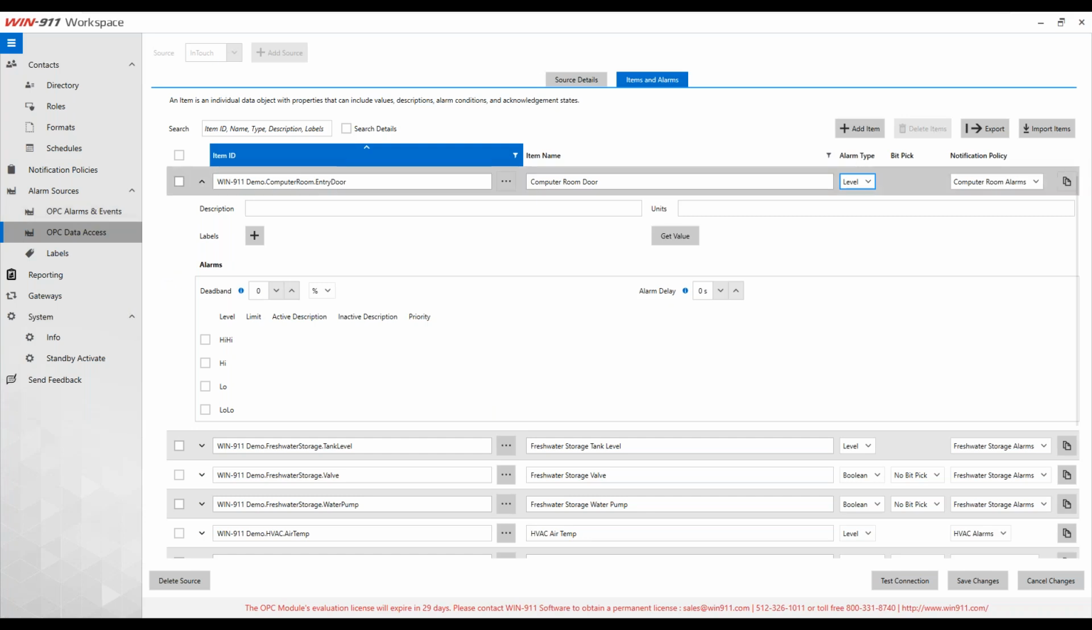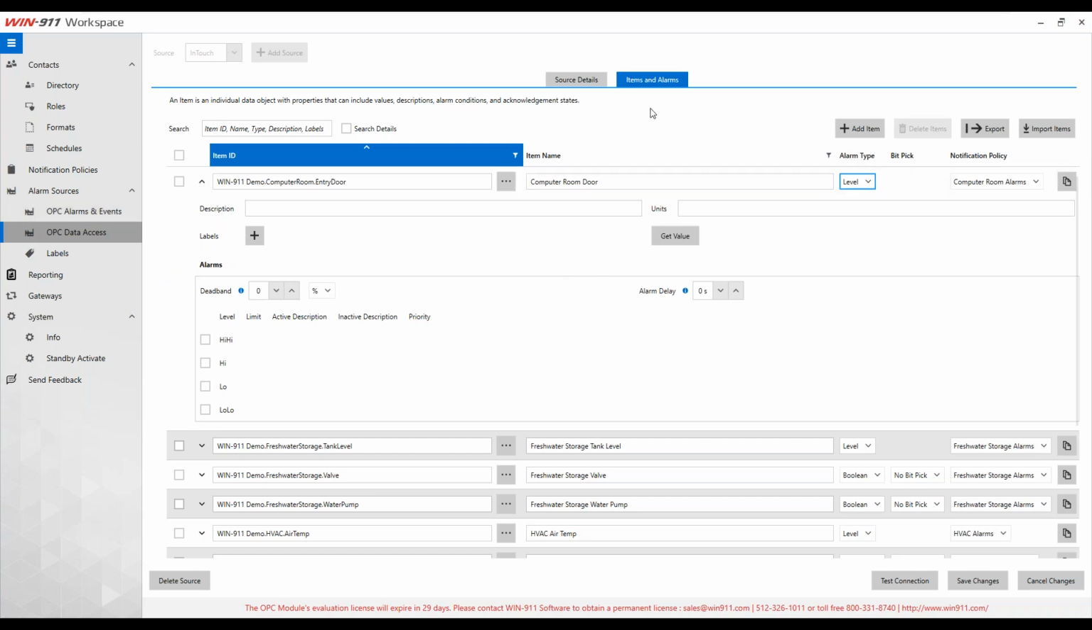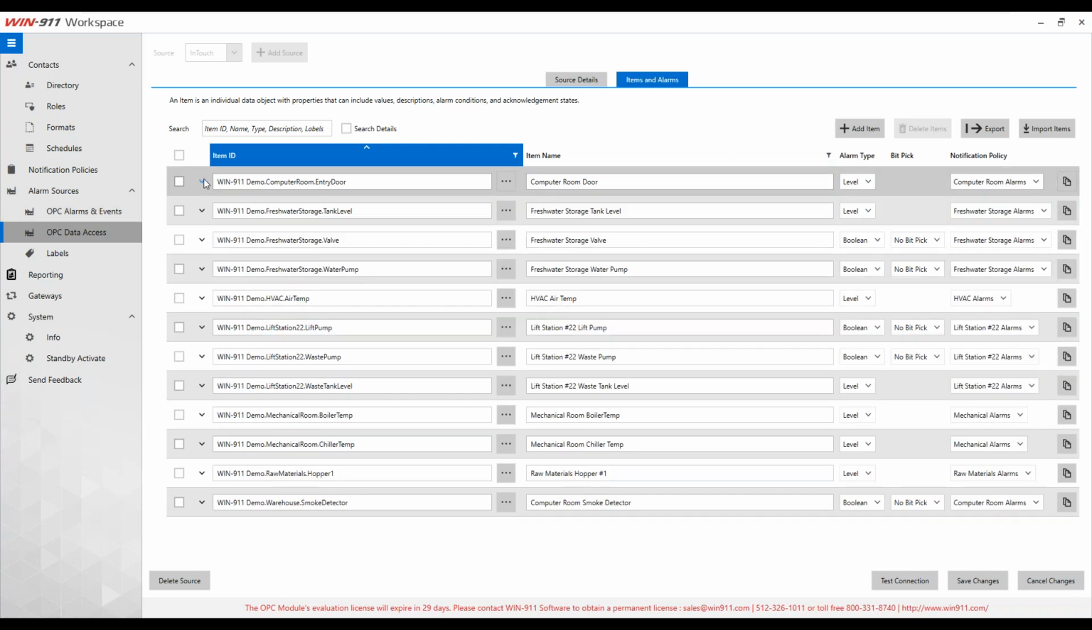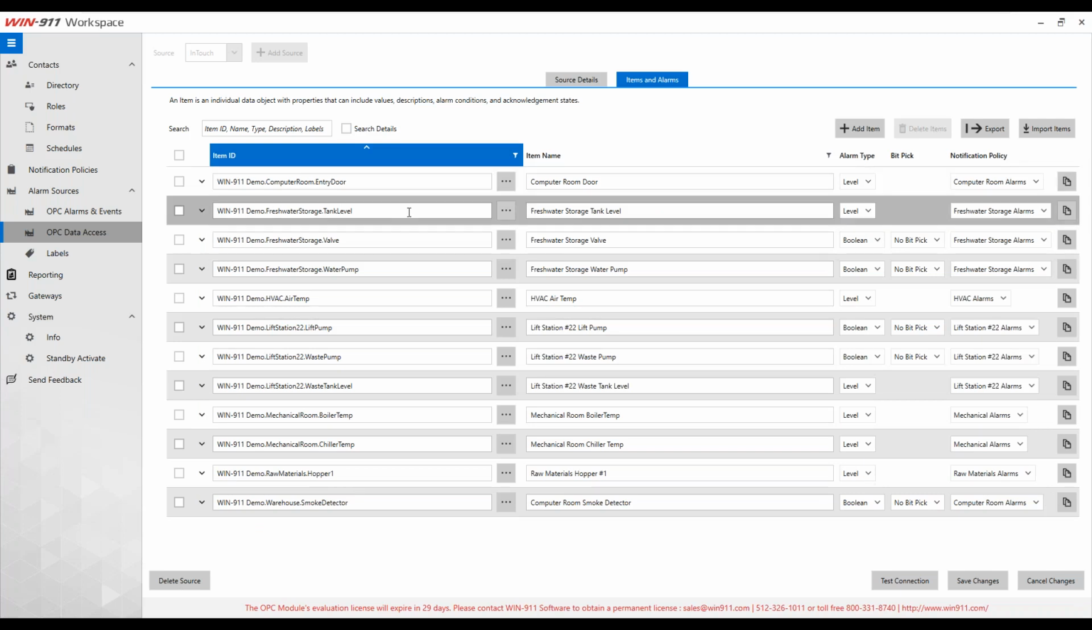Question if it works with Ignition. I haven't personally tested it. There's no reason that it wouldn't work with Ignition. I don't believe Ignition has an alarm and event or an alarm and condition server, so you'd have to be doing it through the DA connection, which they do have DA servers. So I haven't tested the acknowledgement sync. The acknowledgement sync stuff, I haven't tested with that.